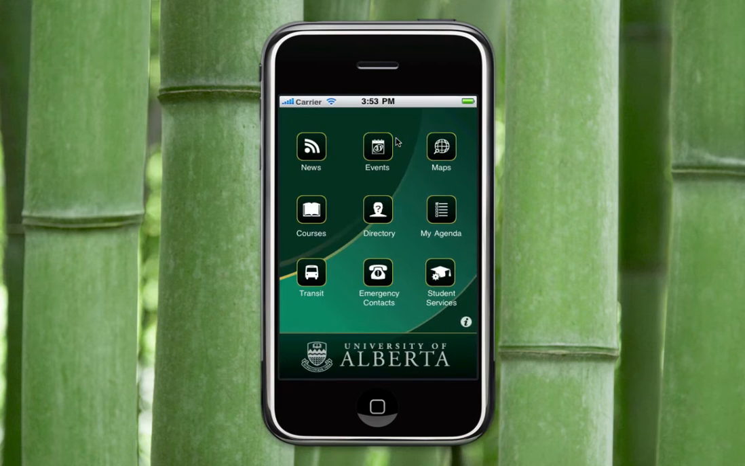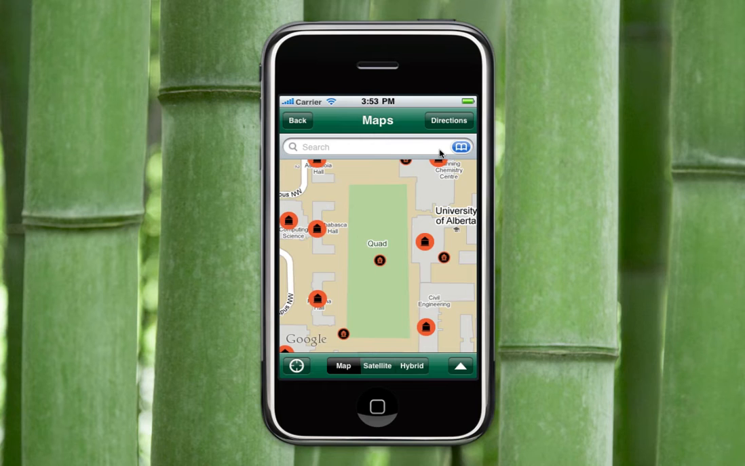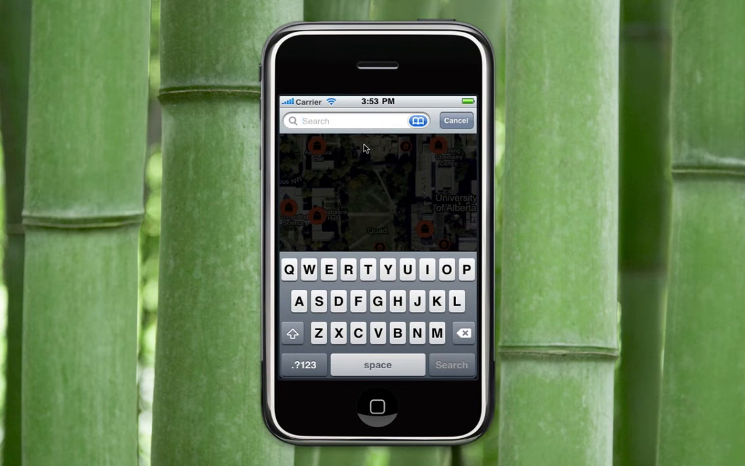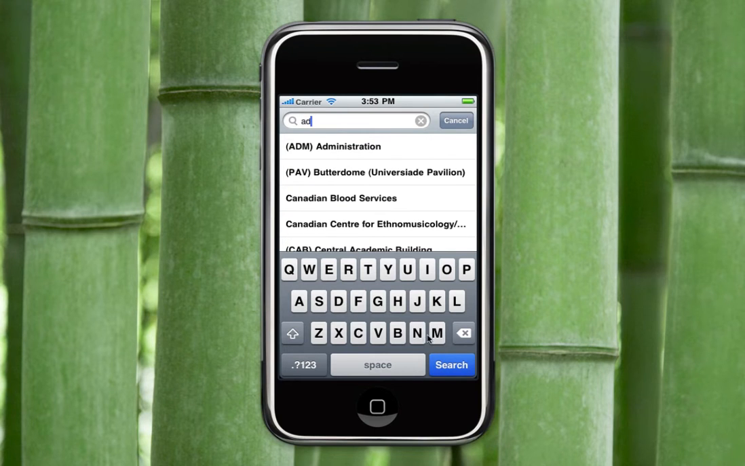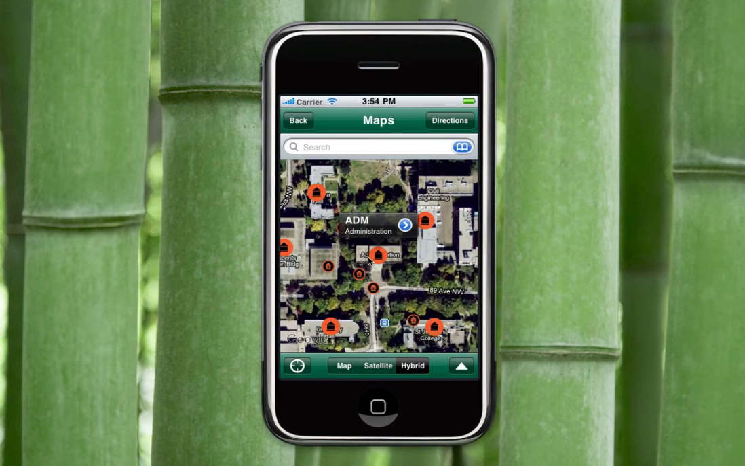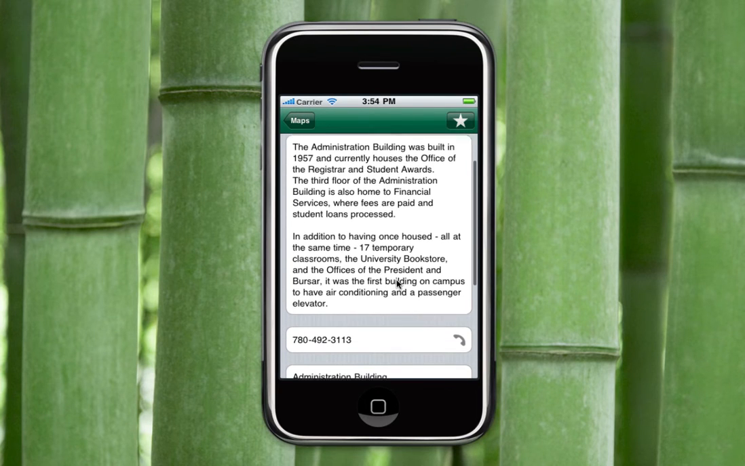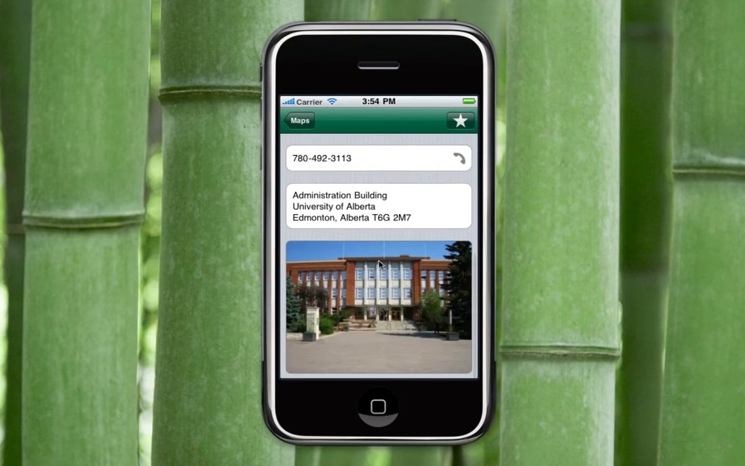So if we actually go into the app, we'll start off by looking at the maps. Now the maps can be viewed in the default view as you see here, as a satellite or a hybrid image. You can use the search function at the top of the screen to find anything you'd like on campus. So if we type in the administration building, we can see where it's located on the map itself, and if you click on the arrow you can get all the information about the history, the phone number, address, and a picture of how it actually looks.